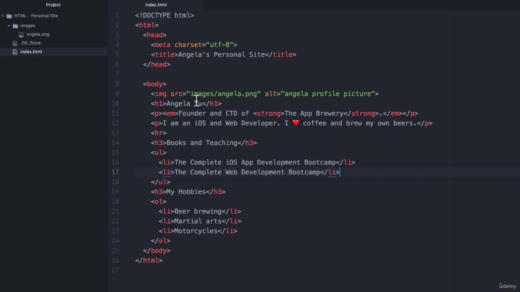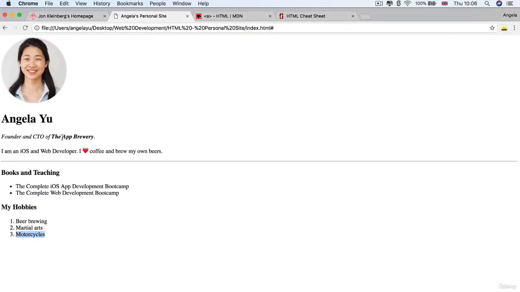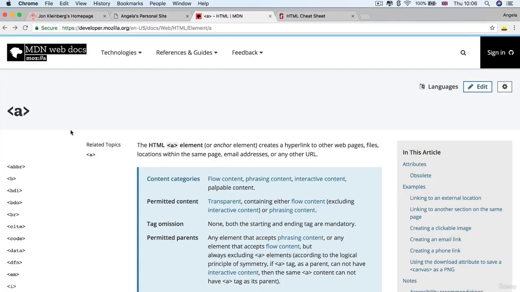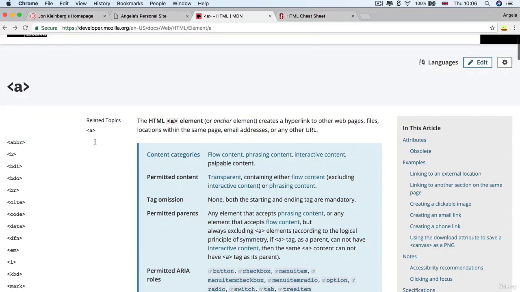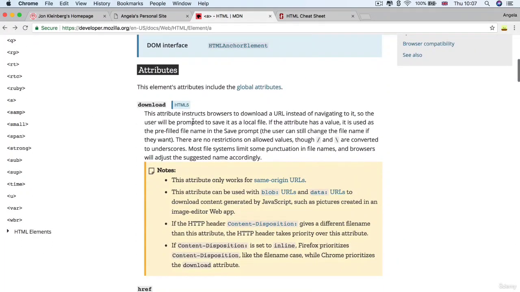So the first place that I want to add a link to is this part where it says the App Brewery. So I'm going to put an A tag or an anchor tag just in front and close the A tag just behind. And if you want to have a look at the structure of the anchor tag, then as you remember, you can always go to the MDN web docs and you can read all about the anchor element and all of its attributes.